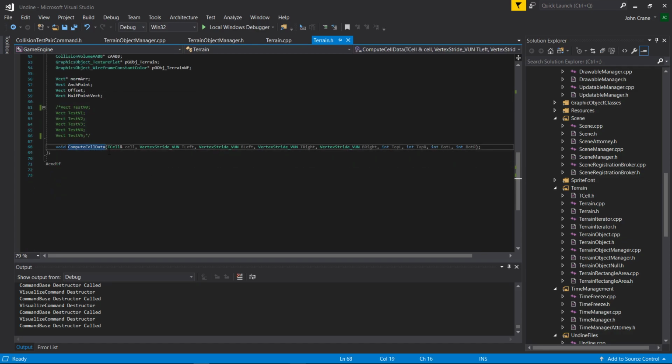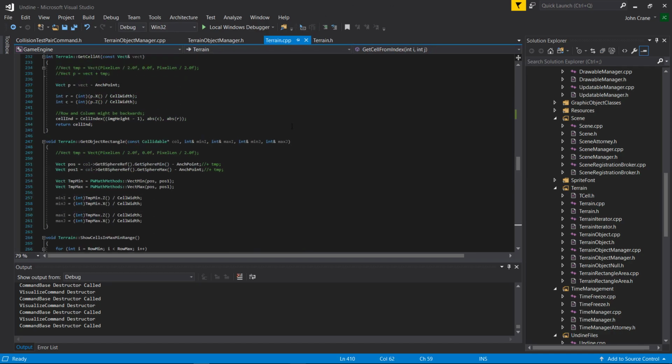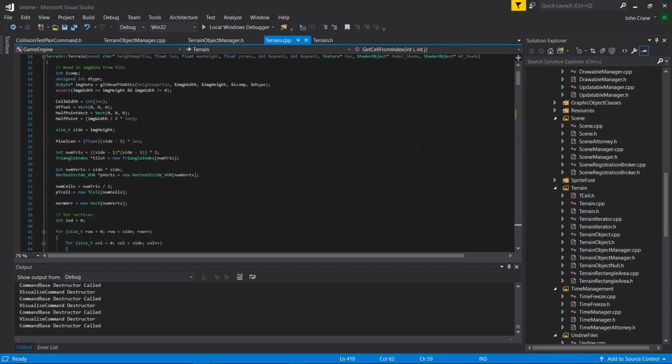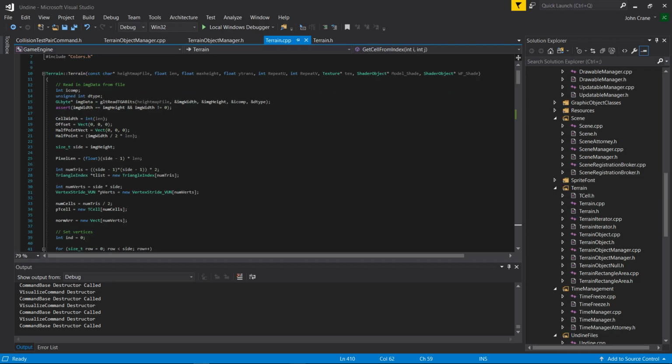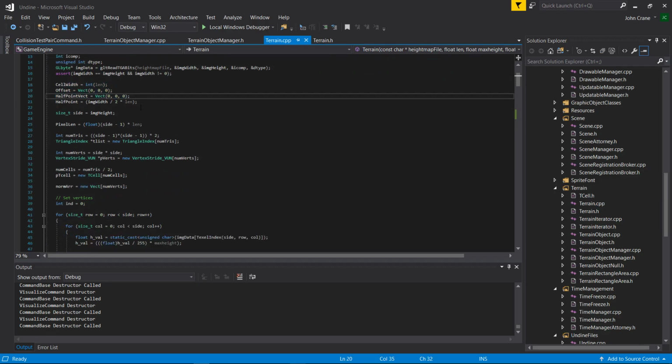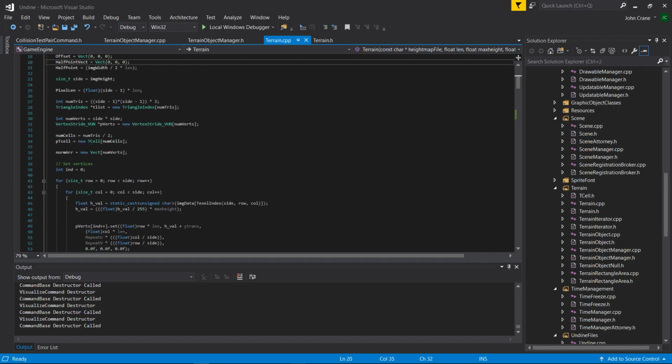And then this compute cell data function, which obviously computes the cell data. So we'll start from the top. When we get the terrain, we read in the height file, set the cell width to length. This offset I don't end up using, and this half point vector I just initialize to 0 to not have it be a garbage value at the start. Basically, I set the half point for getting the middle of the terrain by just taking the width of it, dividing by 2, and multiplying it by the length. Setting the side to image height because that's what side is.